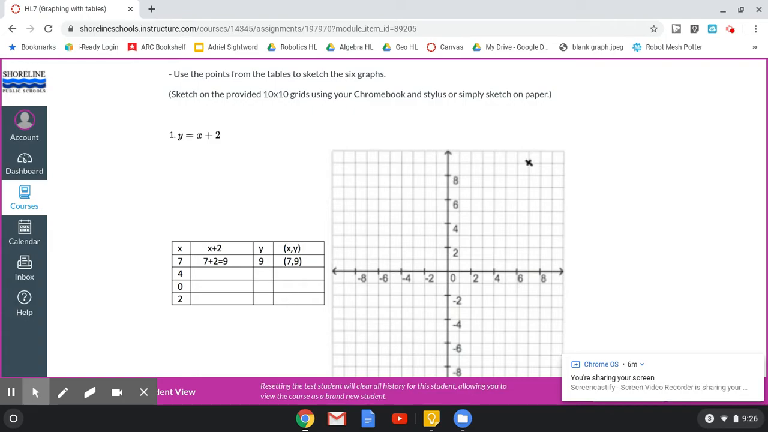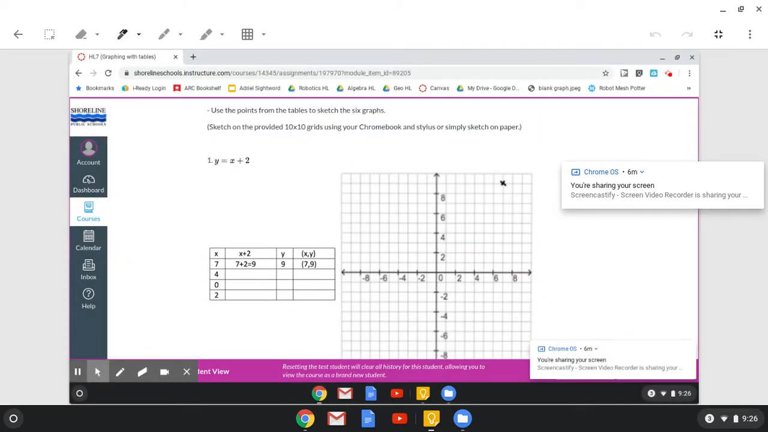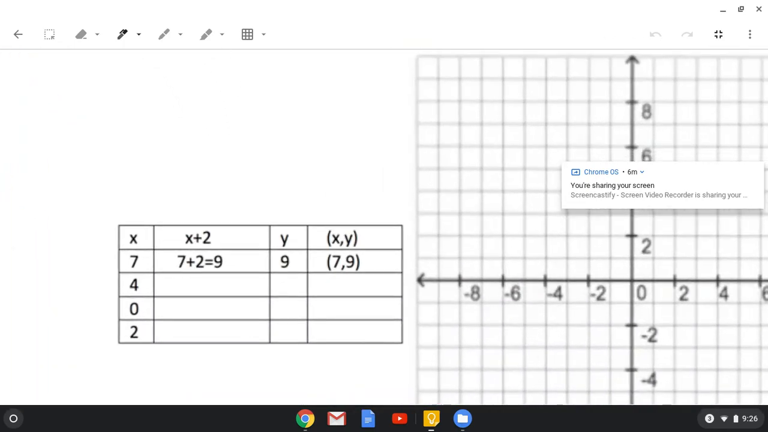If I press the control key and that at the same time, it takes a screenshot of my graph. And I can take that screenshot. I can annotate the image. I just clicked that down in the bottom right-hand corner. And of course, now it also says you're sharing your screen. That wouldn't be on your screen. But anyway, I can come over here and I can actually zoom in and I can do the same thing. I'm all set up to write.